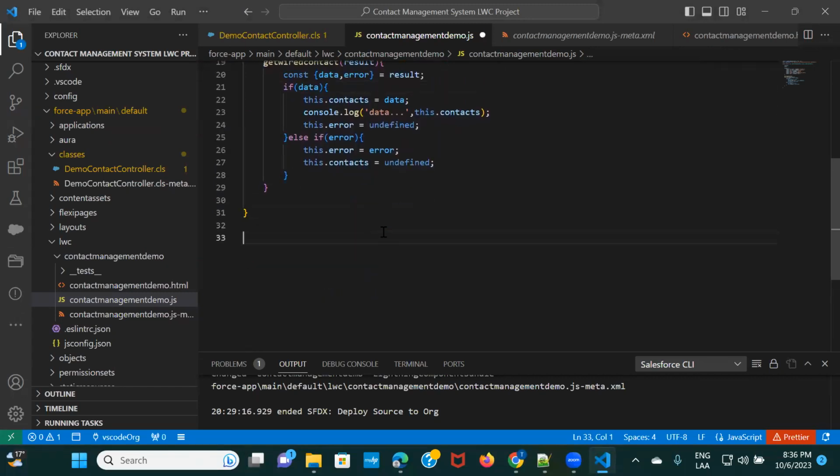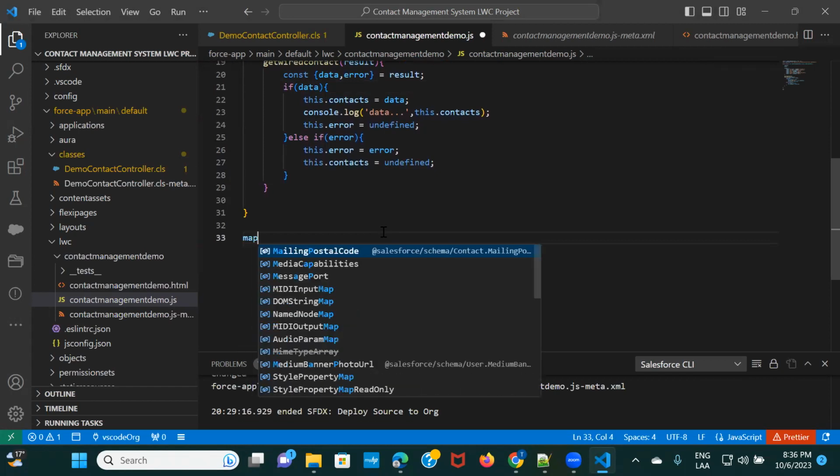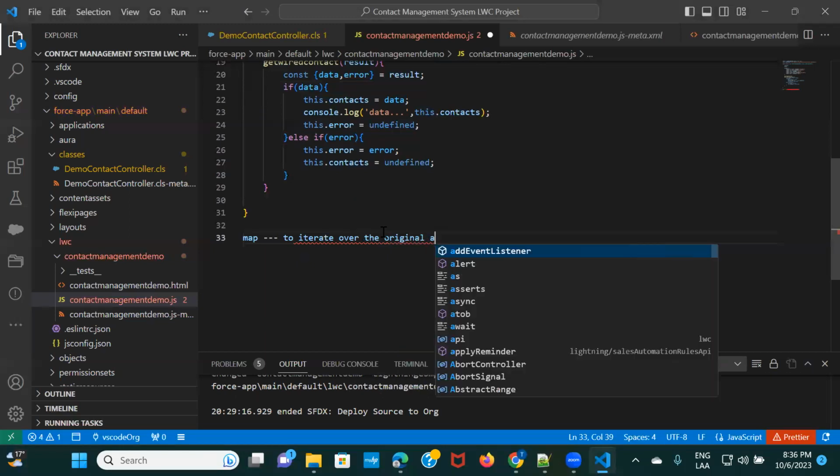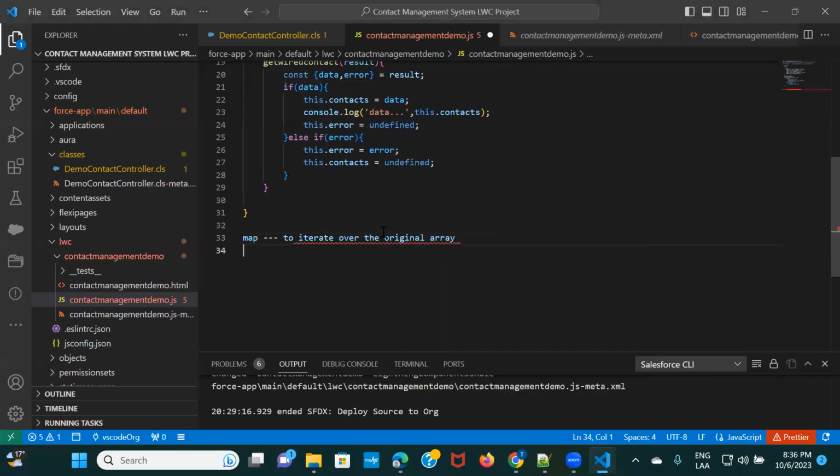Now let me write it here. In order to iterate over the array, we are going to use the map function, to iterate over the original array. So if there are 15 contacts, then using the map function, you can iterate over each and every contact, 1, 2, 3, 4 till 15. Now when you're iterating, you also need something that allows you to make a copy with every iteration.